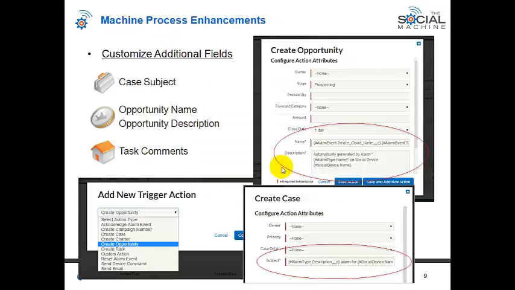So we've also added some enhancements to our machine processes. Machine processes is really the workflow engine for the social machine. So as events are fired in the device cloud and flow through to the social machine and Salesforce.com, we can now act on those events. And we've added some additional fields to include in that context when we are taking action on those alarms. So case subject is one, also opportunity name and description, as well as task comments.